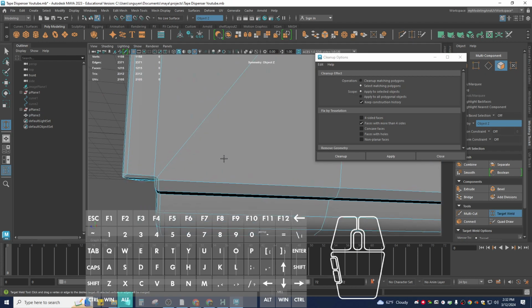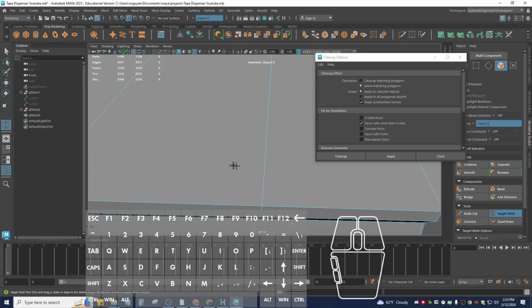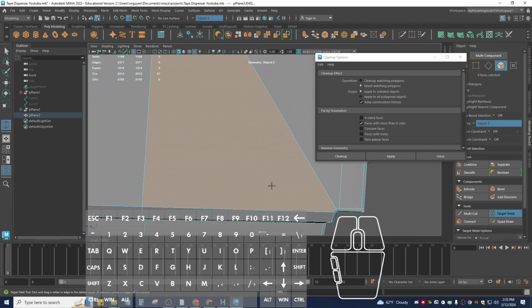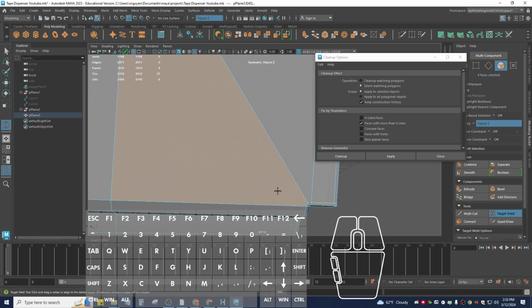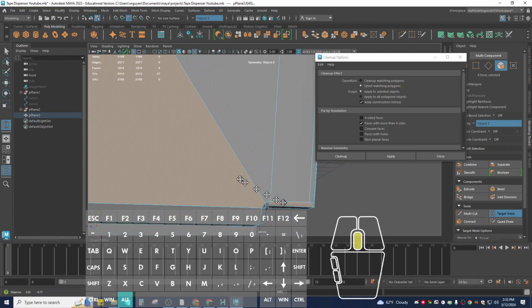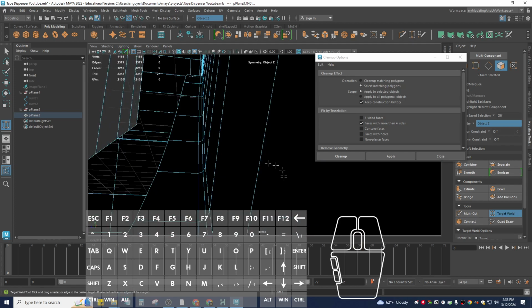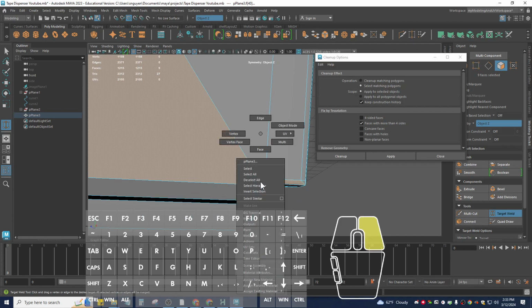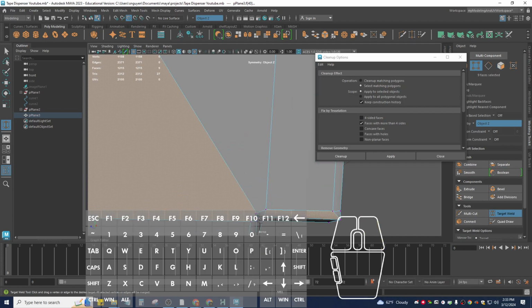So make sure that I target weld across here as well. So this face also needs it. I'm going to go over here and combine this as well. And I'm going to make sure I'm on vertex mode here. I'm going to target weld to there.